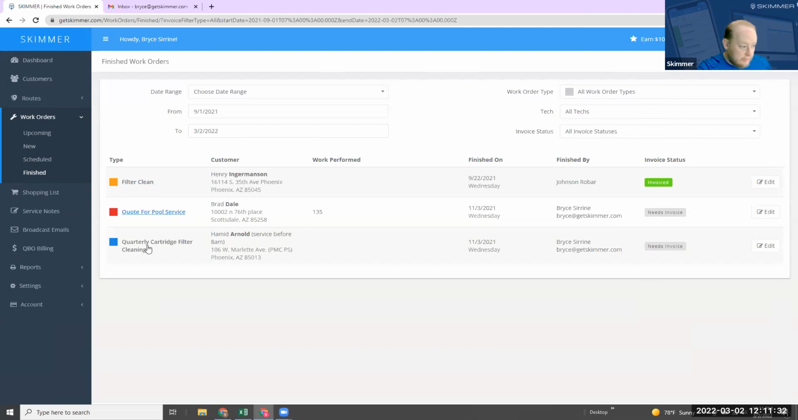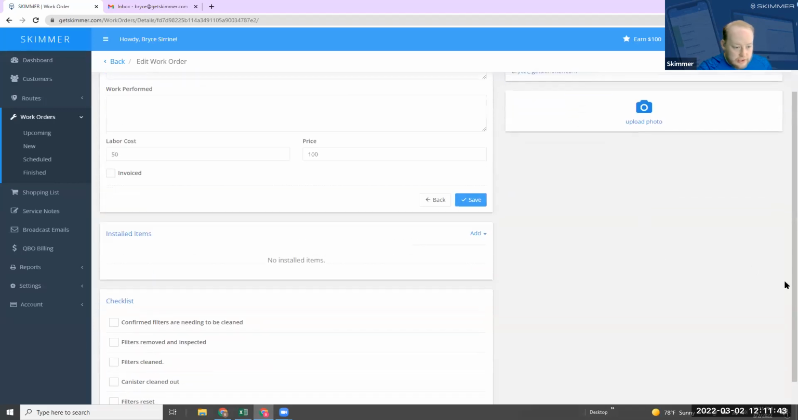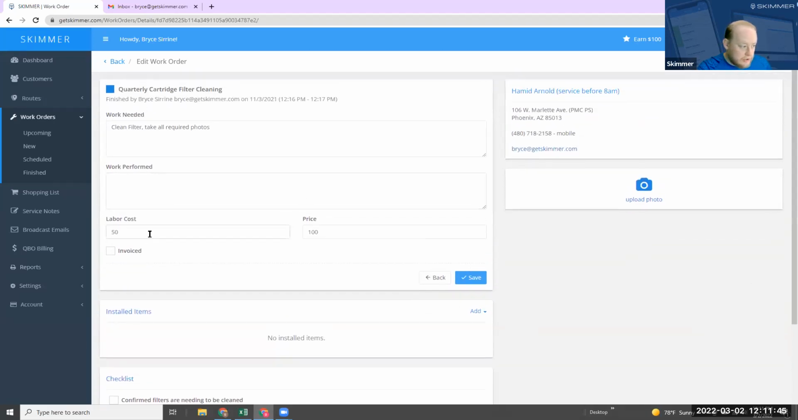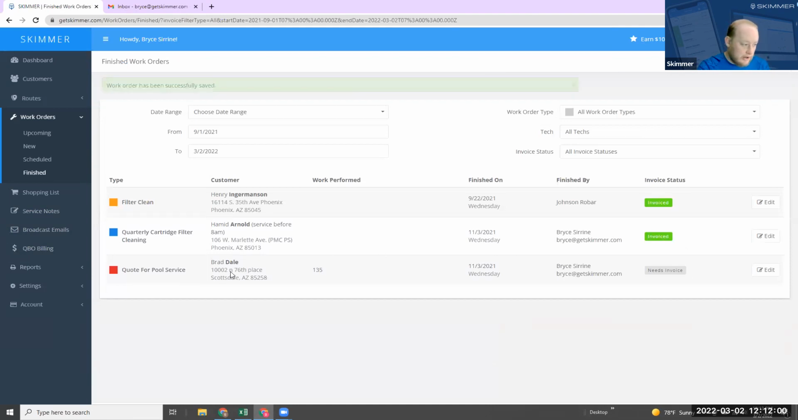So if we were to pull up this one, a quarterly filter cleaning that was completed for this customer, this has already been completed by the technician. You'd be able to review the photos, make sure everything looks good in those, that they did everything they're supposed to. And then after you're ready to create your invoice using QuickBooks, or if you're using the invoicing program, you can mark that it was invoiced and hit save. And now it shows up that it's already been invoiced. But of course, we still keep track record of it.